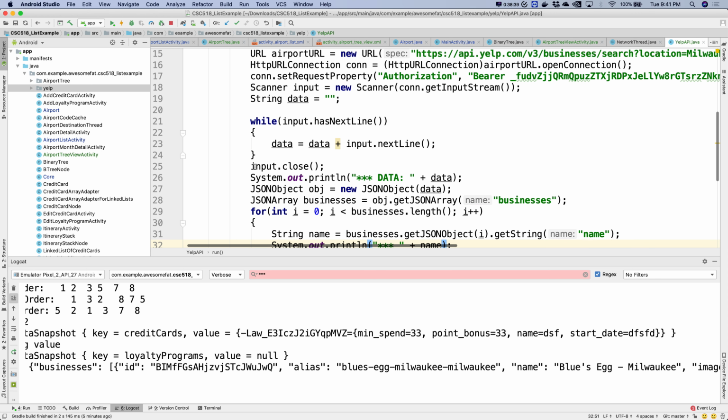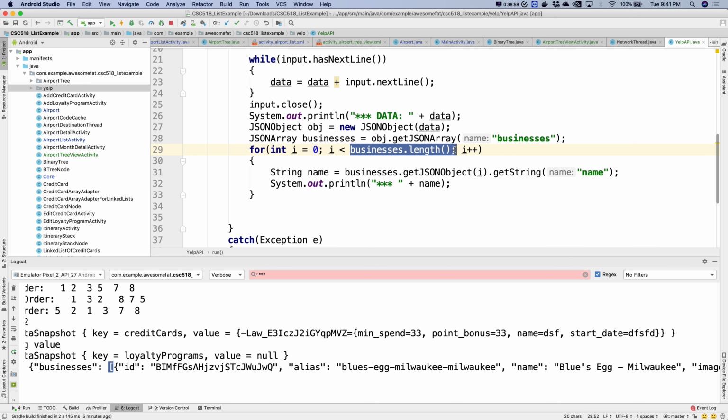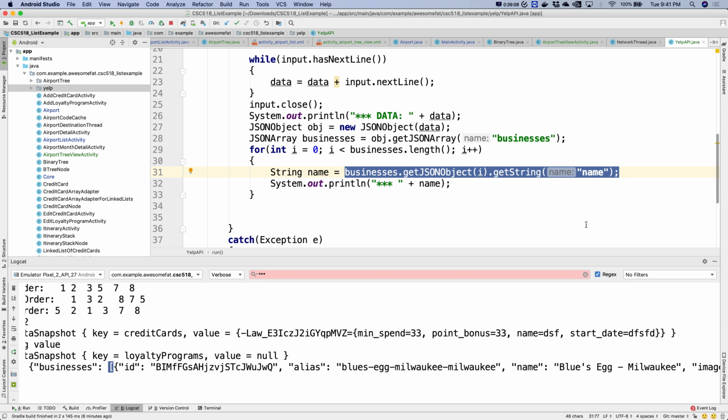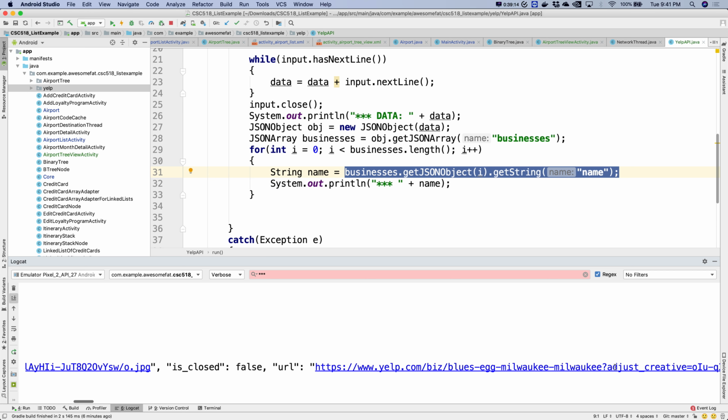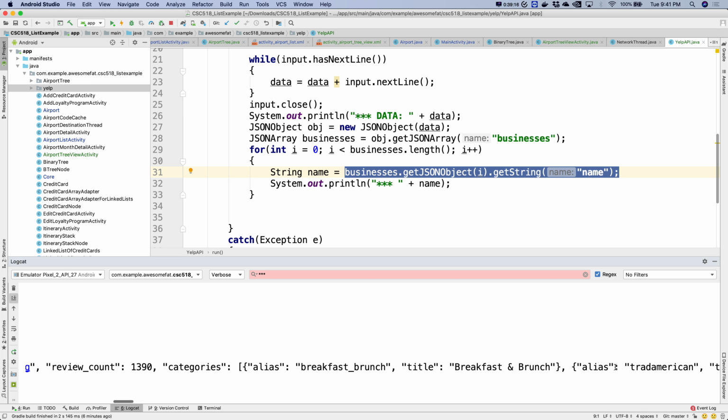So we read in all our JSON, proved we got some JSON, built a JSON object around that, knew that the businesses variable of it, this value right here, is a JSON array. That is a collection of JSON objects. So I go through every element of my array, which is a whole bunch of JSON objects. Right here I'm saying get me the JSON object at bucket i, and then just for testing purposes, go ahead and get me his name. That should get me things like Blues Egg Milwaukee. And then the next one should be whatever it is farther down.